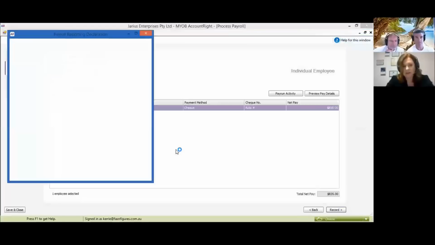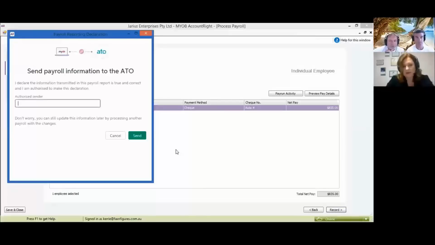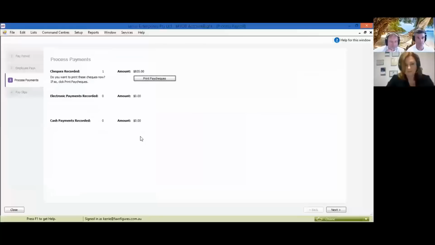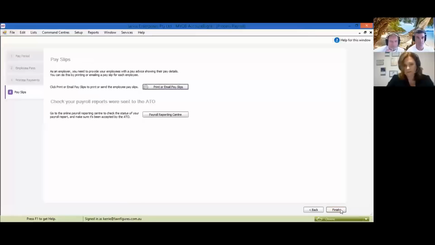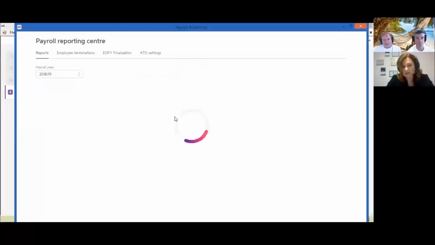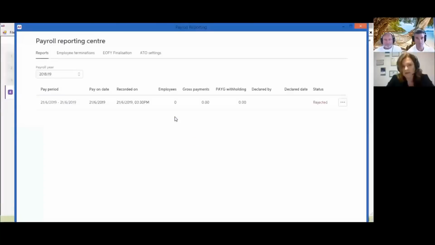So if we go to here, once you've processed your payroll, it's going to ask you for a declaration. So this is send payroll information to the ATO. I'm the authorised sender. Yep. So I'm going to put my name in here, and I'm going to send that. Okay, next. And it's as simple as that. So let's go to the Payroll Reporting Centre, and there's that pay there. Right. Okay, so that's how simple it is.